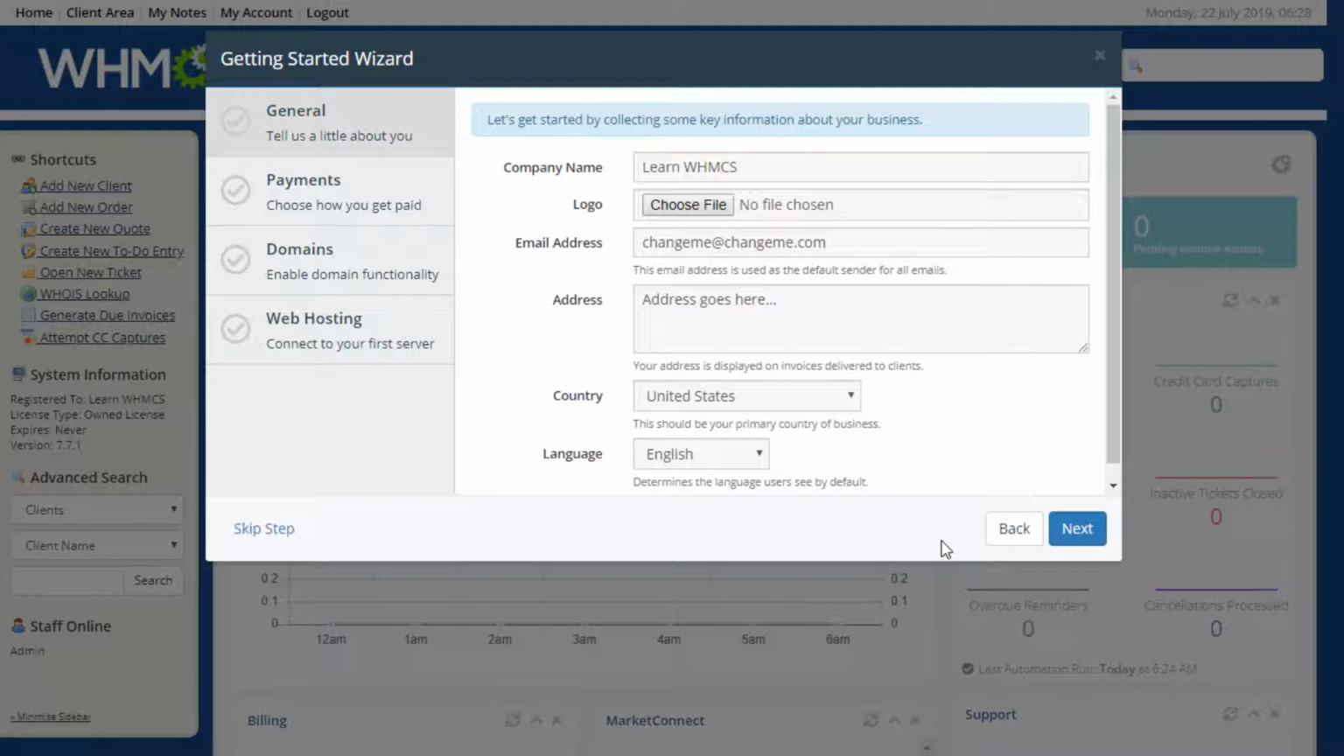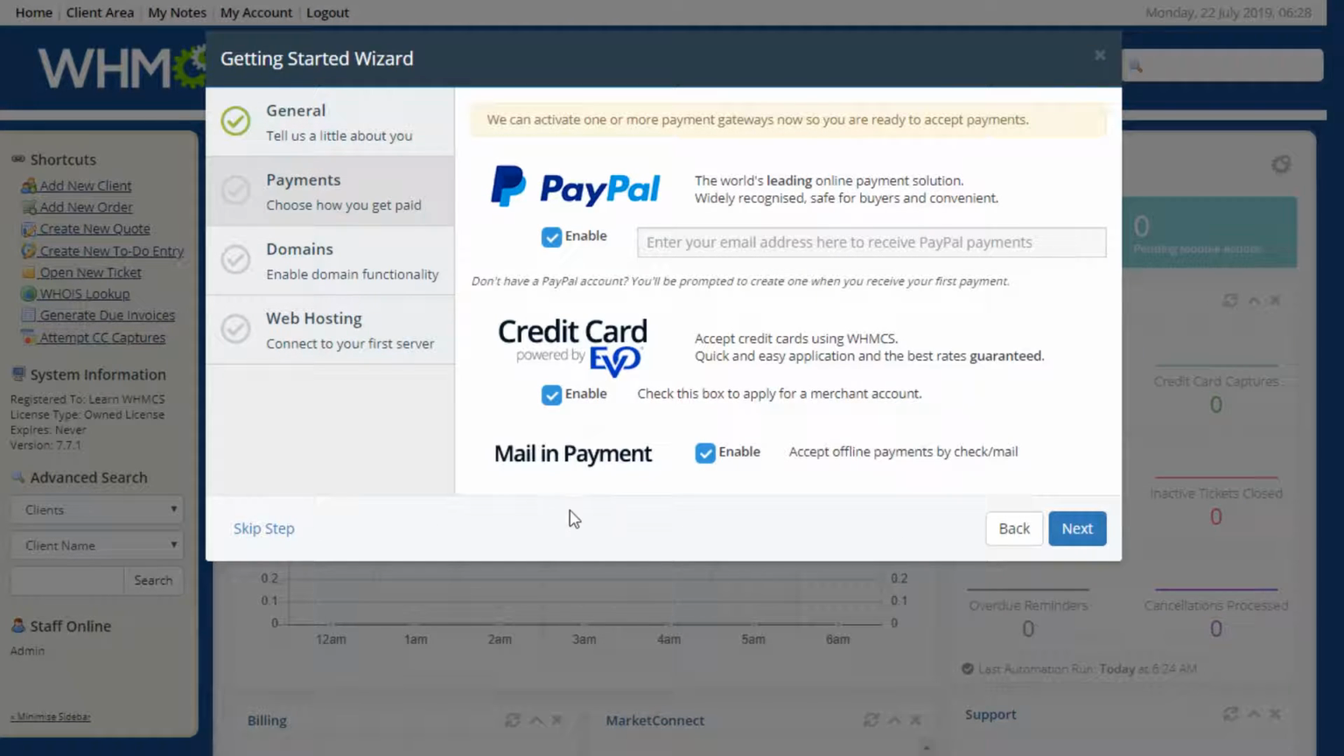In Step 1, set the basic information for your company such as the name, logo, email address, mailing address, country, and language. In Step 2, we can configure the payment gateways for receiving payments from clients. 3 popular options are provided here, but many more are available for configuration later. Click Skip Step to not configure any gateways, or complete the options and click Next.